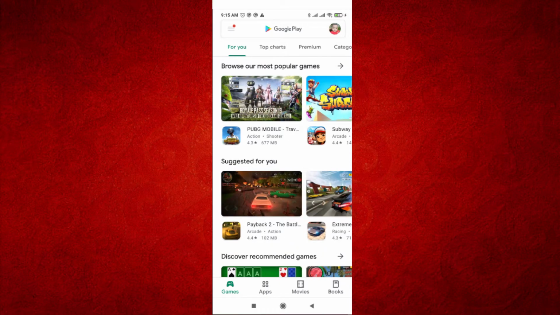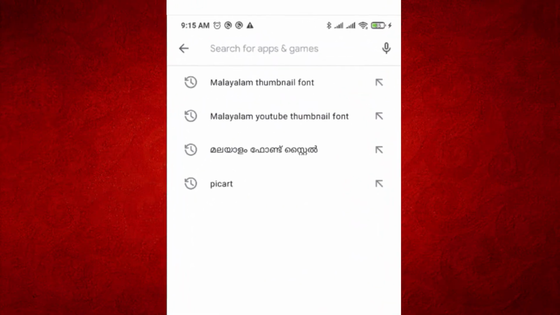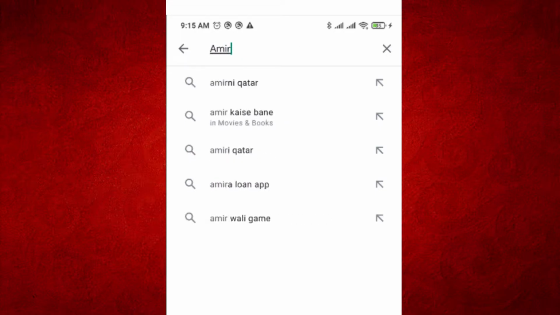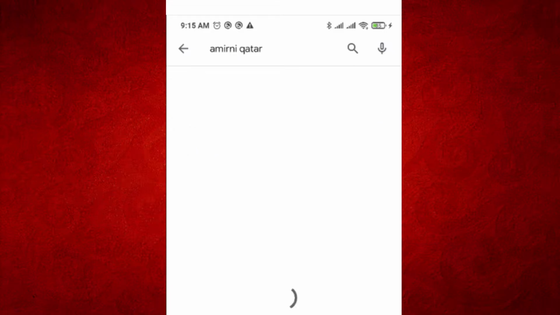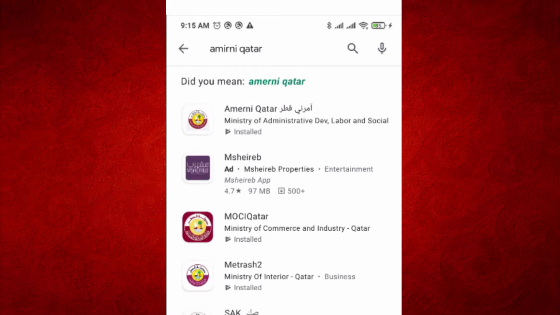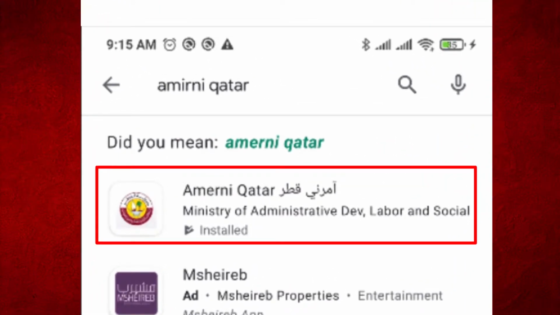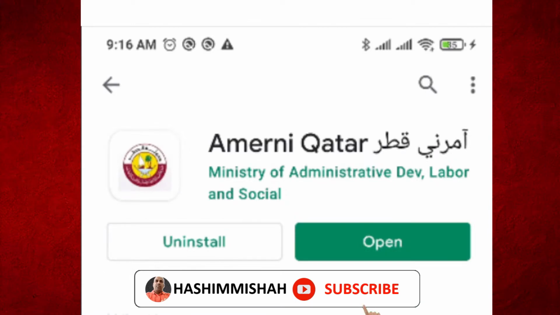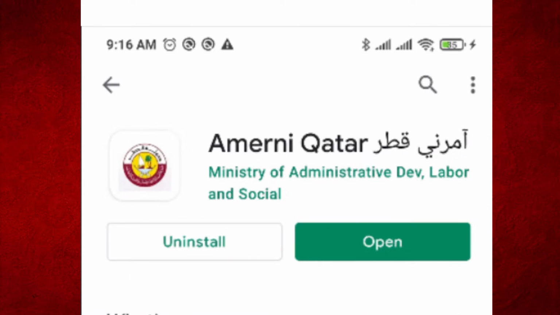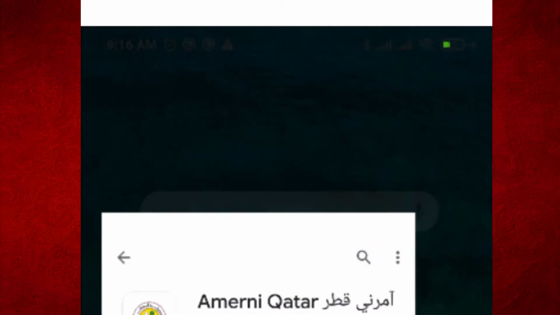In the Play Store, you can type the application name Amirni. You can type in English. Okay, so when you click this one, you can see the Amirni application. You can see in the beginning, I have already installed this application, Amirni Qatar. So I'm going to take this application.